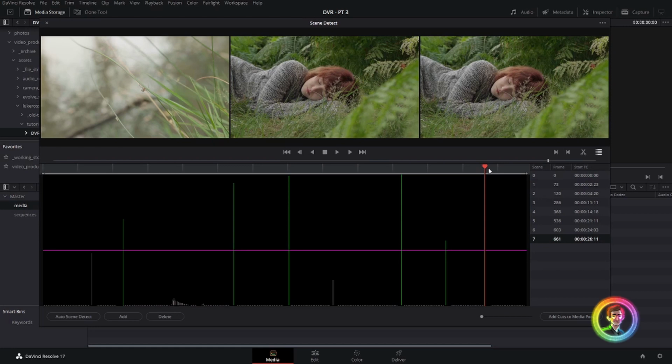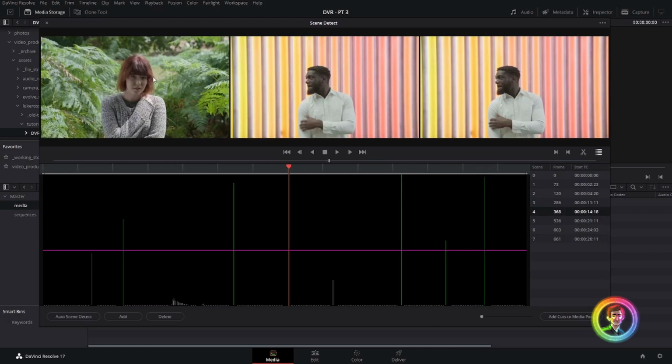Okay, so what happened here? Resolve has automatically analyzed our QuickTime, and all of these green markers, Resolve has determined that these are cut points. The left-hand viewer is the last frame of the outgoing shot. This middle viewer is where our cursor is resting, and the right-hand viewer is the frame directly after the cursor.